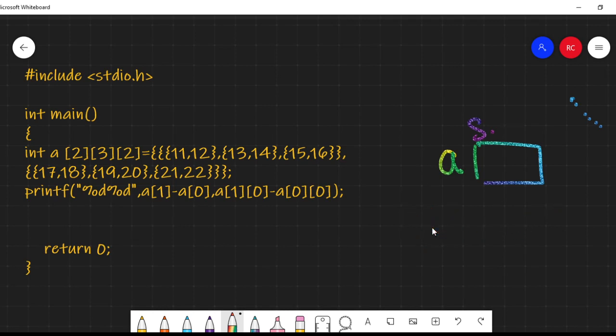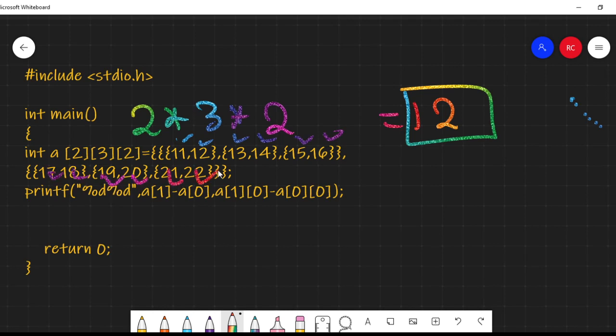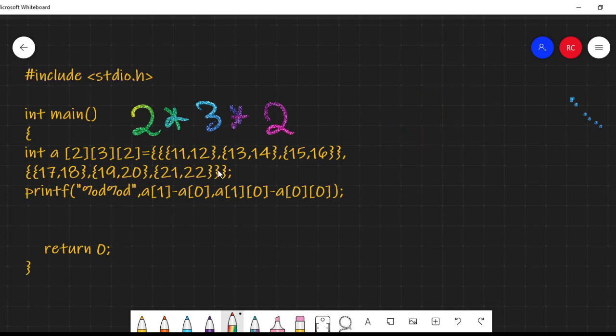So let's take a quick look at this and let's see how this exactly works. We have a three-dimensional array 2, 3, 2, which basically means the number of elements will be equal to 2 into 3 into 2, which is going to be 12 elements in total. If you take a look at this, 1, 2, 3, 4, 5, 6, 7, 8, 9, 10, 11, 12, that's 12 elements in total exactly. So this is what we have here. We have a three-dimensional array of 12 elements.